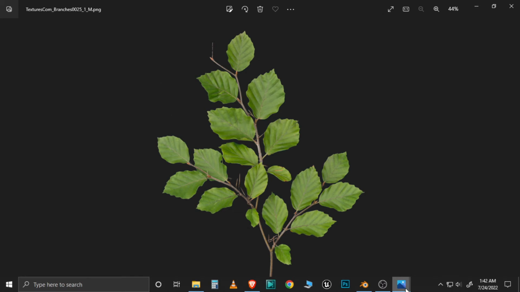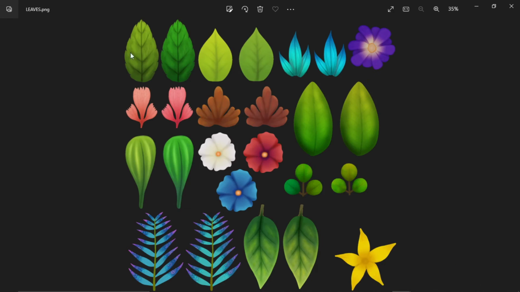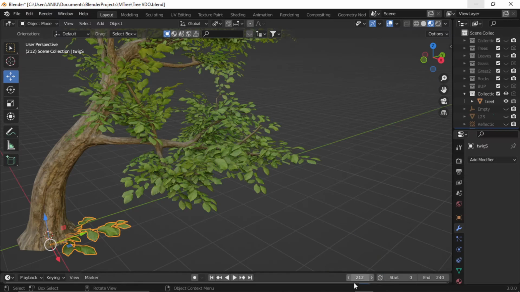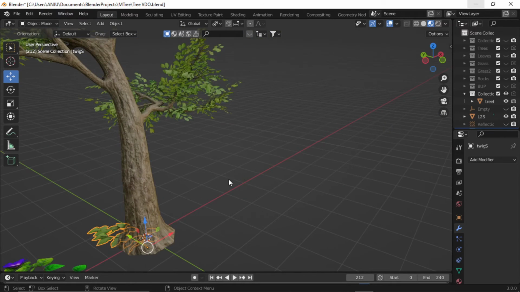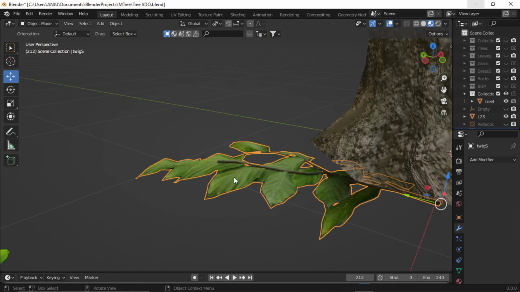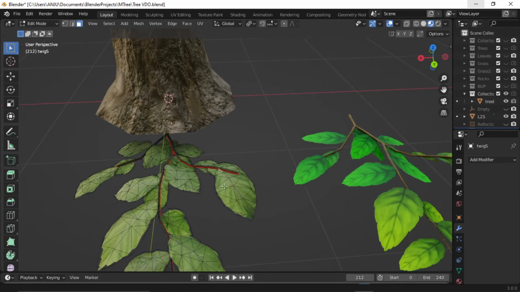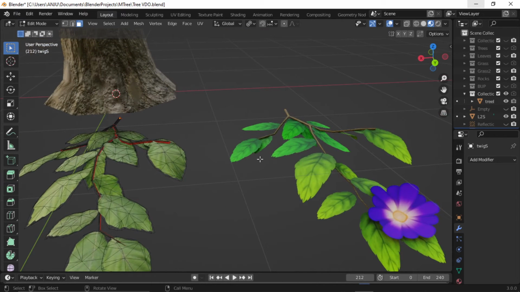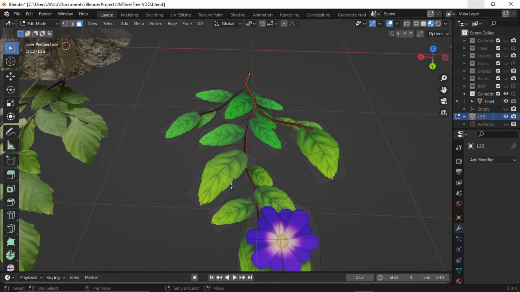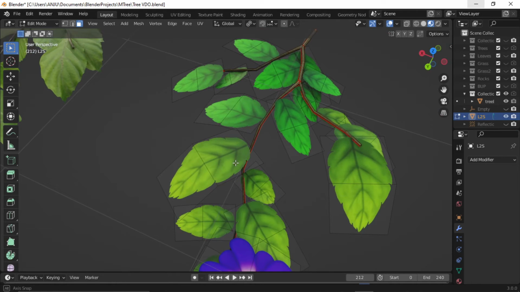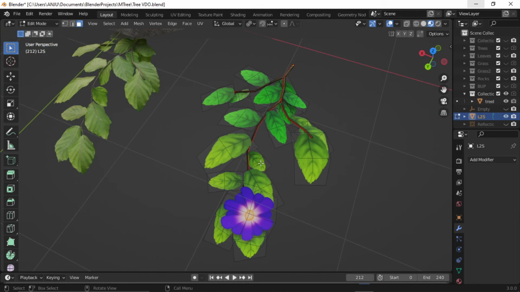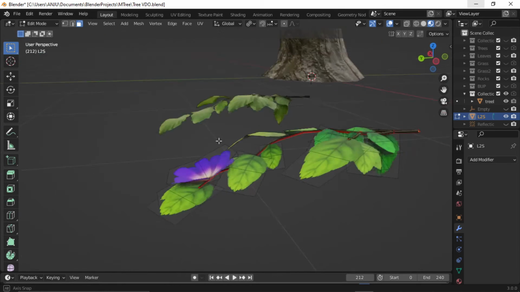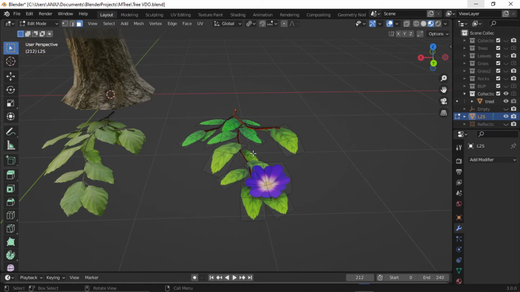However, I have painted my own leaves in Krita. So these are leaves I have painted with some flowers, and I have just applied the same principle. So if I show you, this leaf has different 3D objects as leaf and copied in the shape of the twig. I have done the same thing but with a reduced poly count and with the opacity, and I have also added this flower in the end, so it gives the same result.